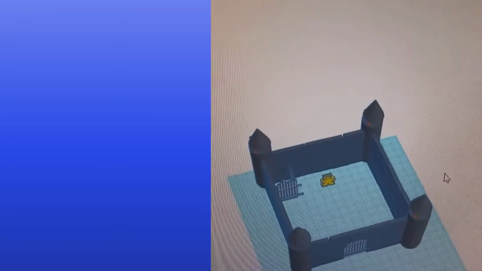Hey everybody, this is Owen's project. This was our final exam and he made this awesome castle. He even put the princess in a cage and he put a crown on the sweet little king.